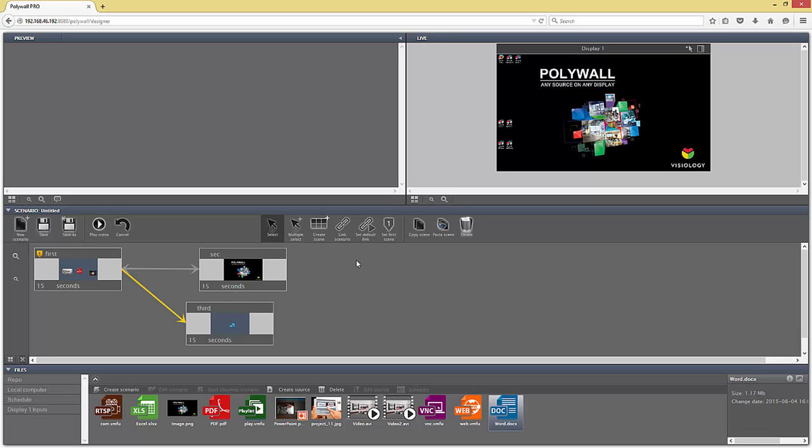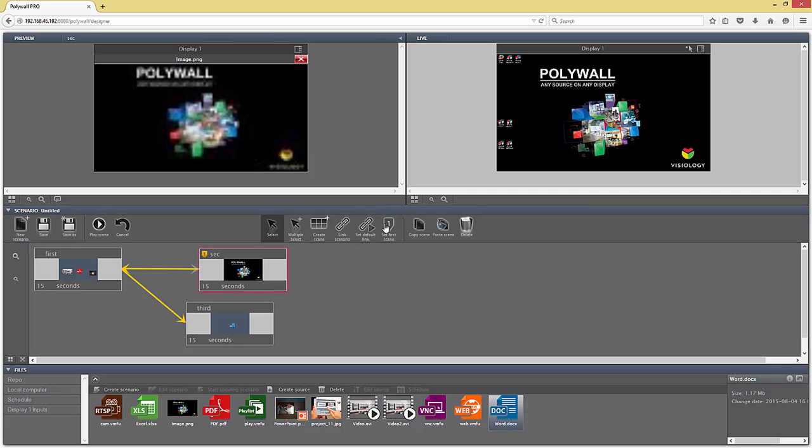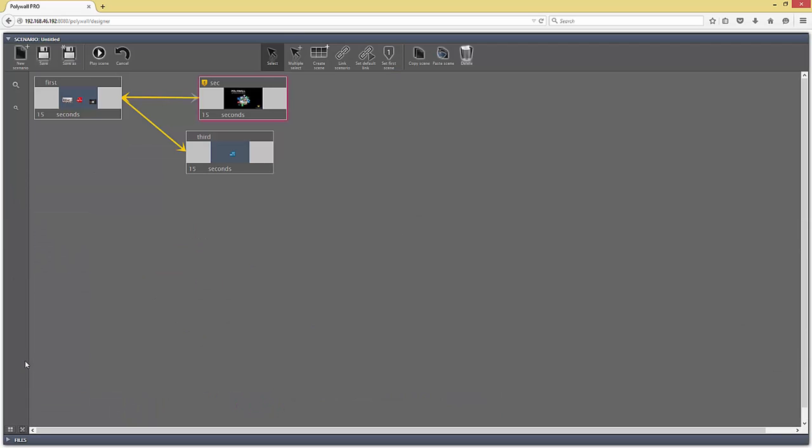With the help of the Set First Scene button, we can choose any scene to be the starting one in the scenario. These icons allow us to copy, paste, and delete scenes. We can maximize the scenario area to work with complex scenarios by using the lens icon to zoom in and zoom out.